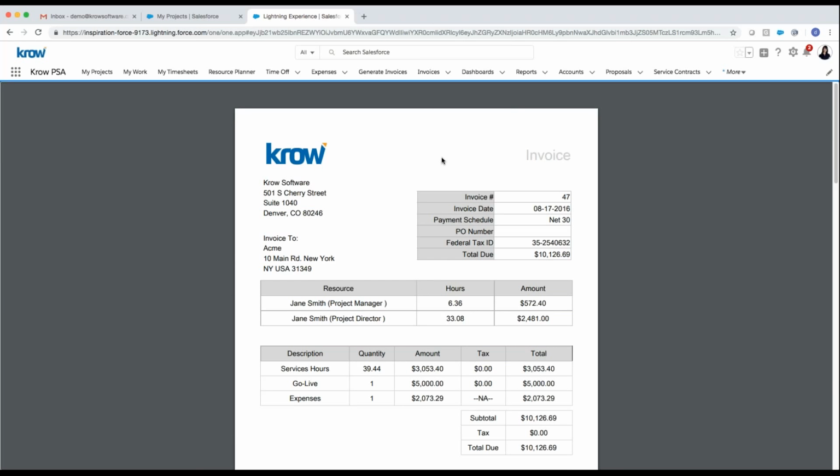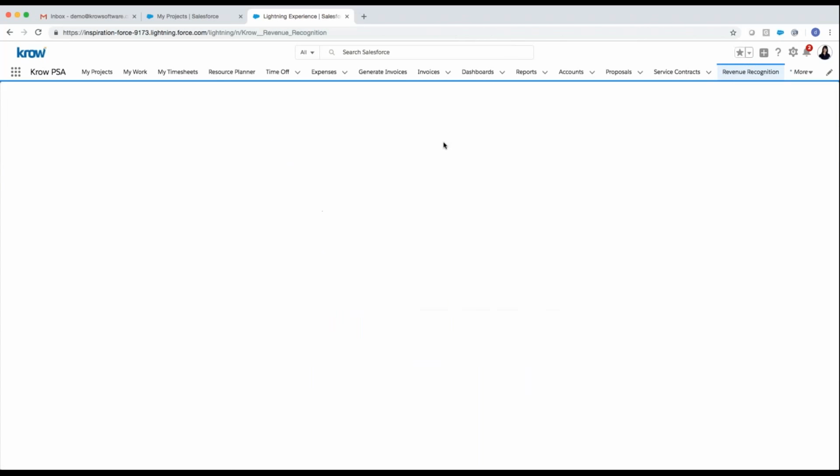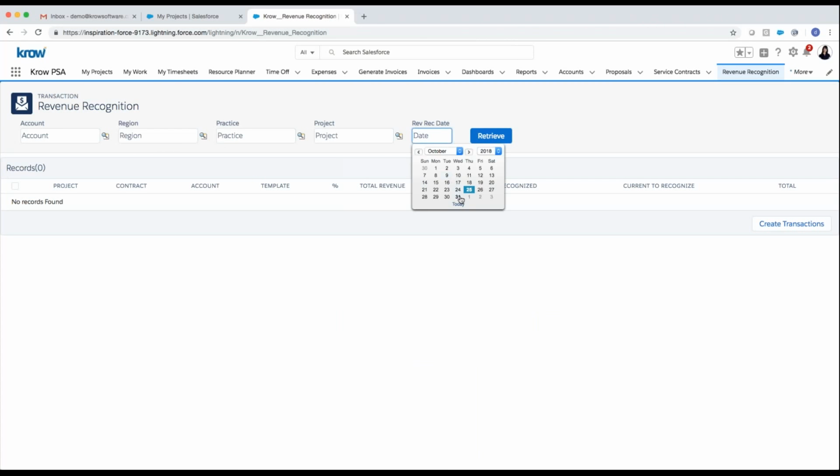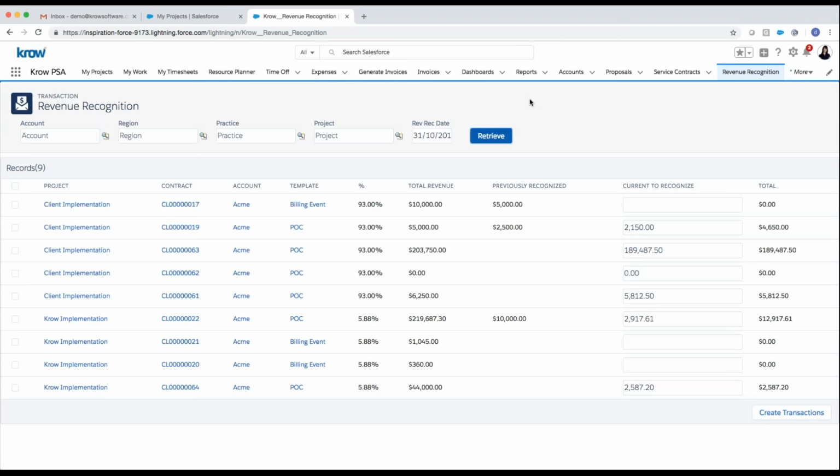And once I've invoiced the client and I'm receiving that revenue, then I want to recognize that revenue, right? And it might be simple in your organization that you recognize the revenue as you're invoicing.